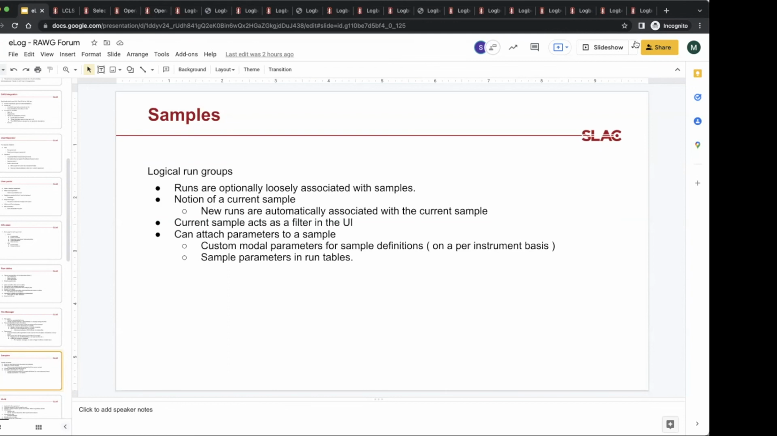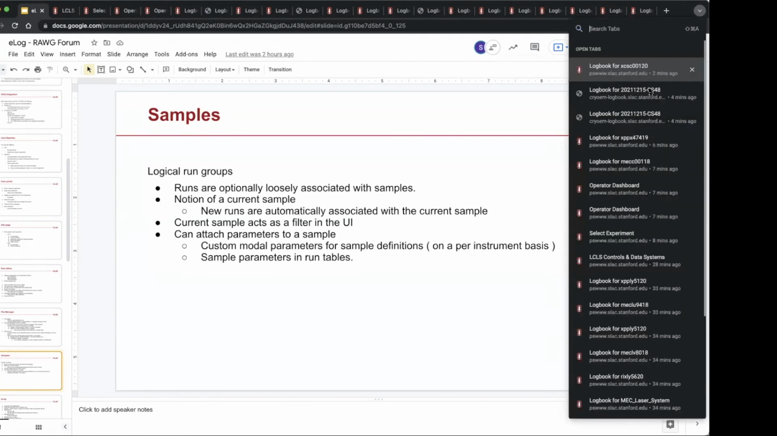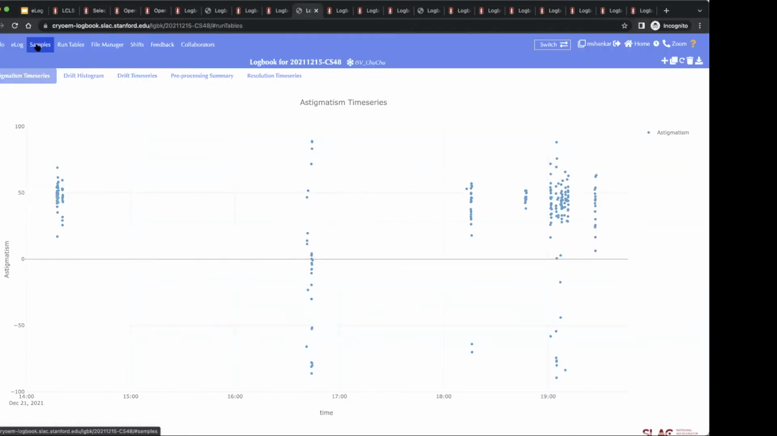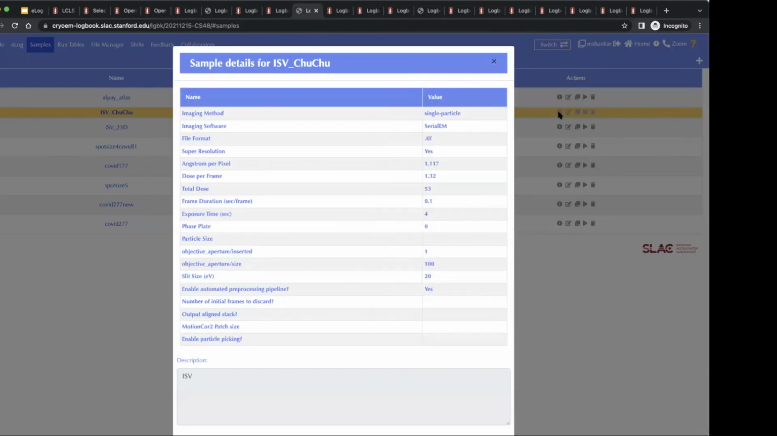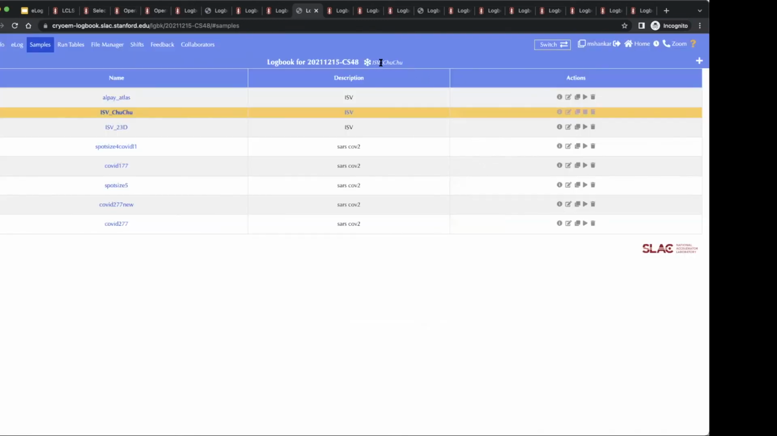Let me see if I can show you a cryo experiment with samples. And you can see these are all the samples. For example, I'll click on this info button, and you can see all the various parameters that we use for this particular instrument in a sample. And over here, you have a notion of this is the current sample, but you can also switch the UI for the current sample to show other samples. And we do have that in there.